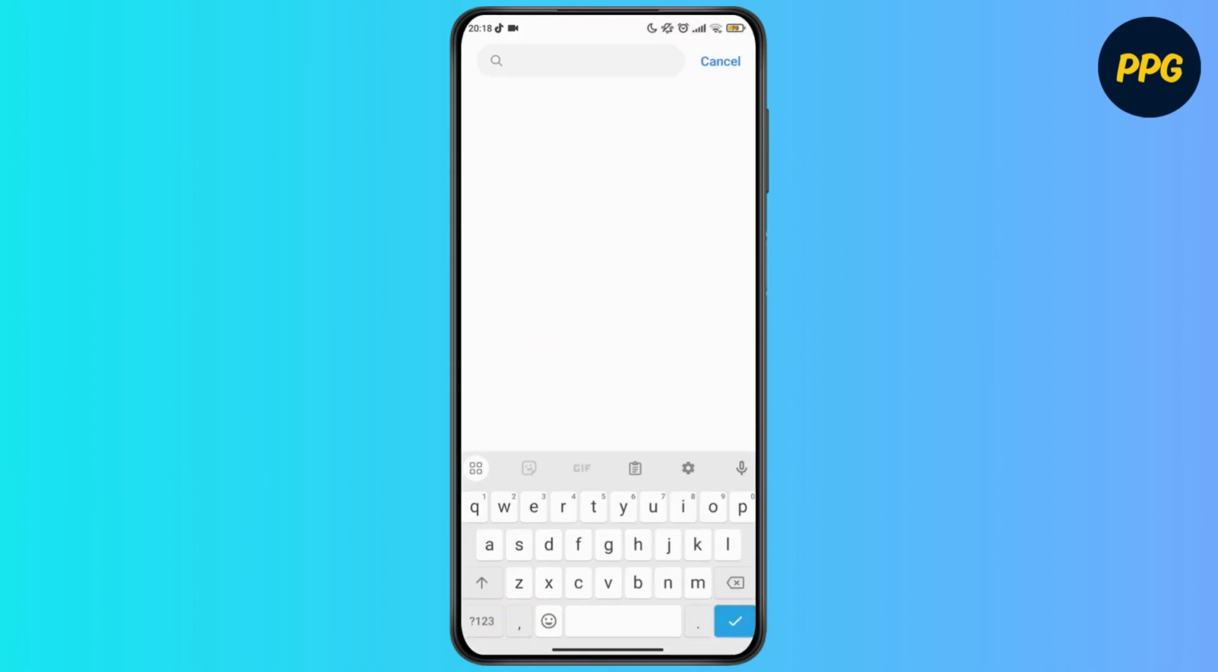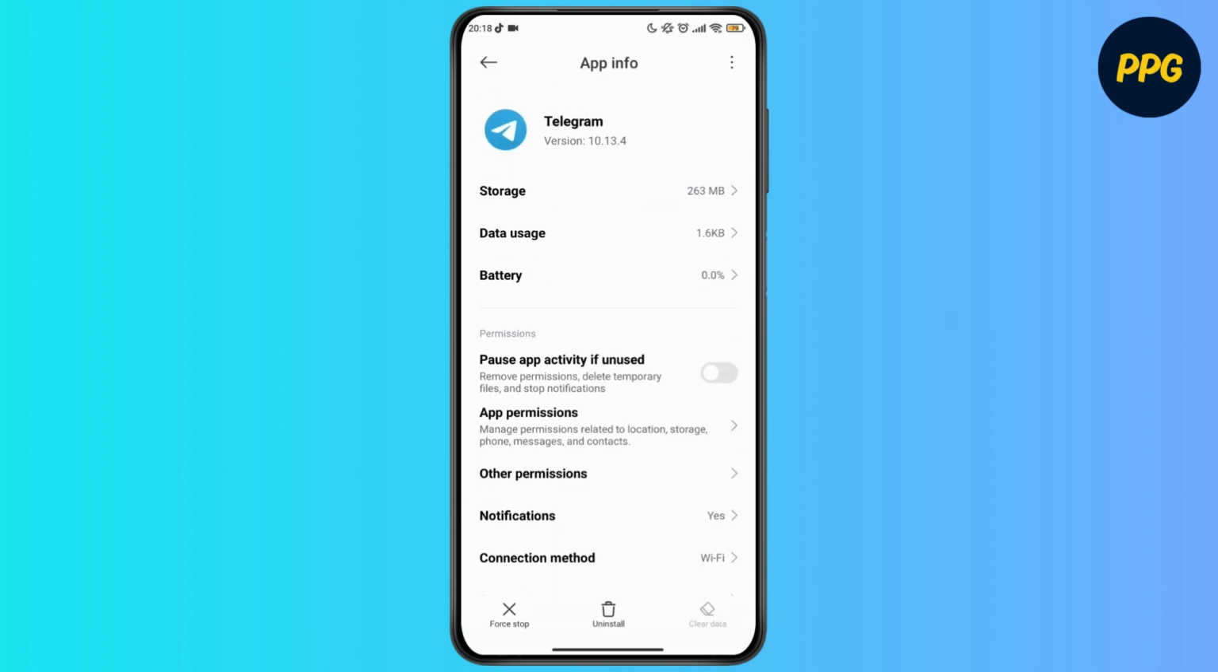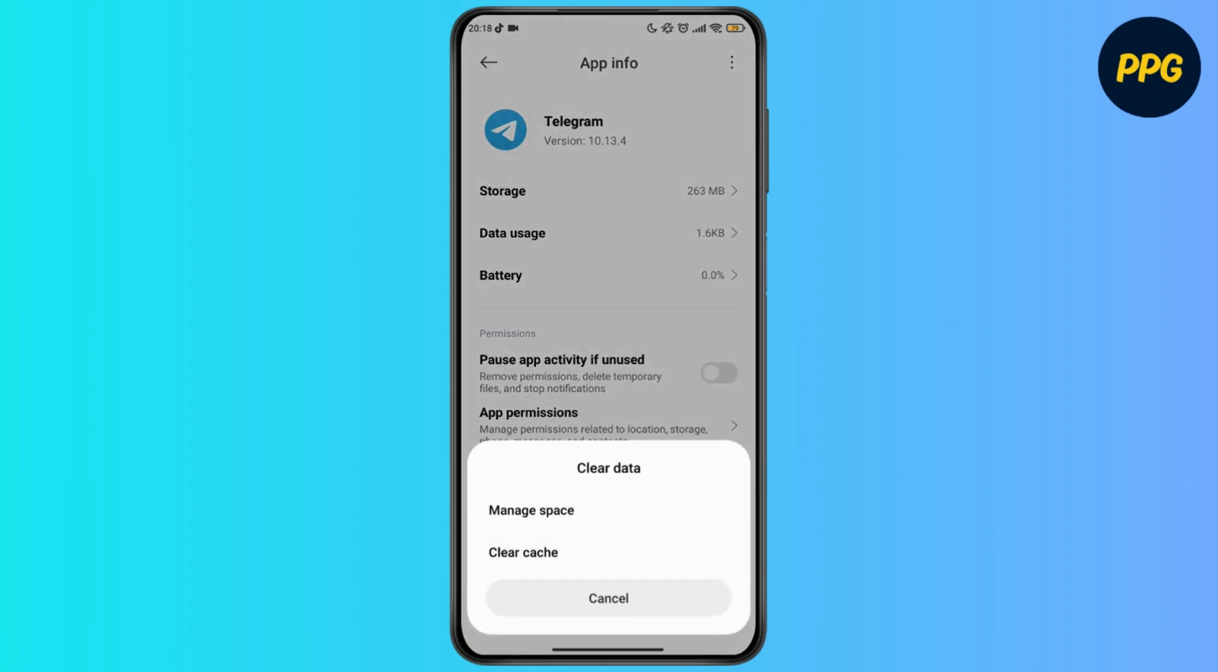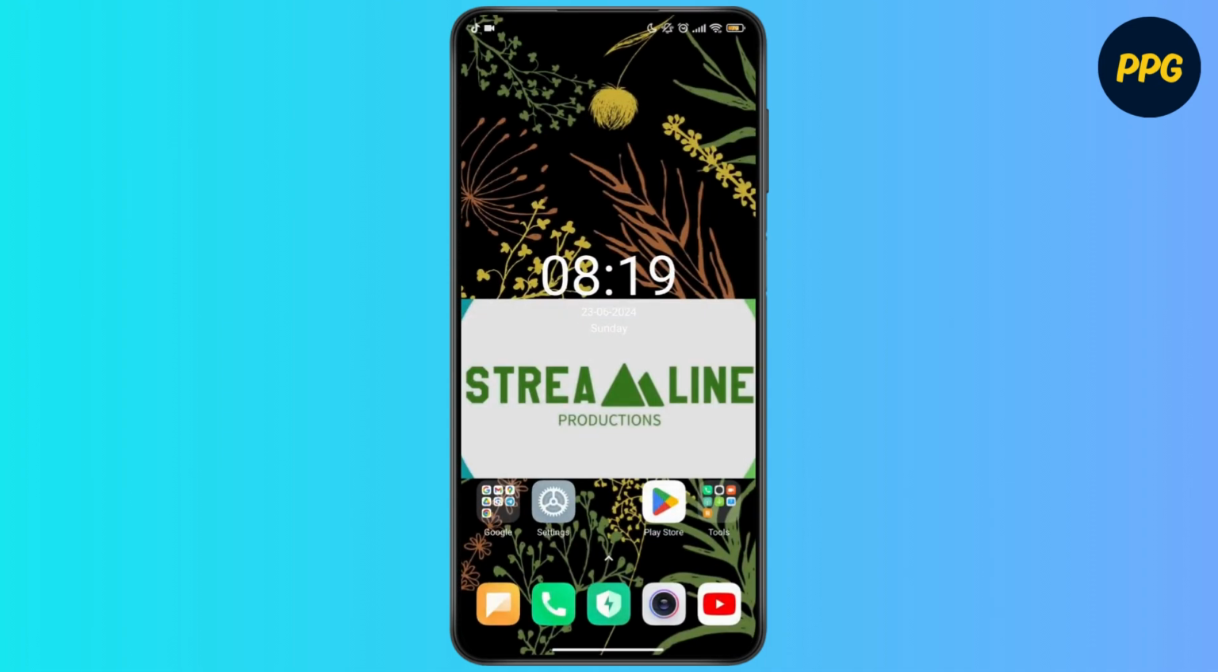On manage apps, search for the Telegram. Here you can see that you can clear your data and clear your cache from here. You have to clear your data and cache. If this doesn't solve your problem, then you have to go to your Play Store and uninstall your app, and then reinstall your app and log into your Telegram account.